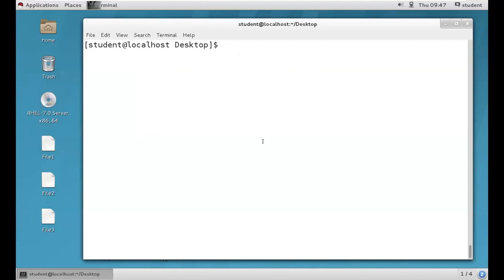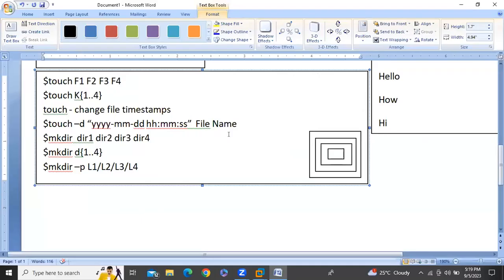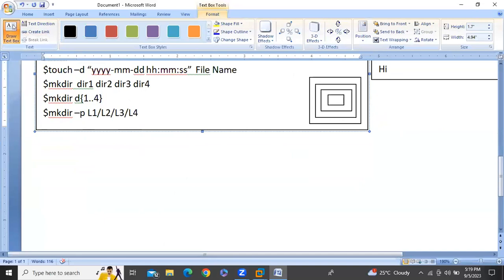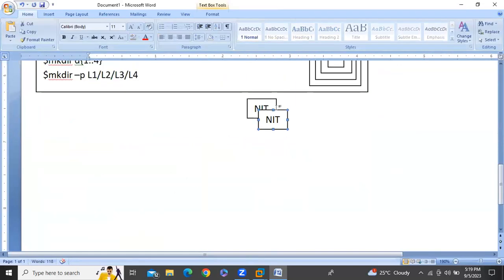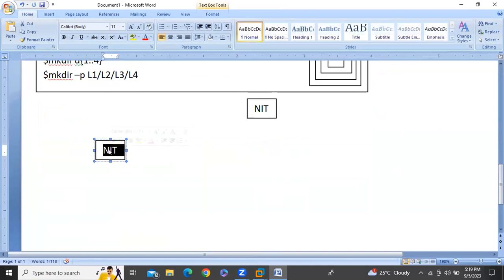Next, can we create directories like this? Let's see here. For example, we'll have a directory called NIT. Don't ask what is NIT. It's our institution name, right? A few people are asking, sir, what is NIT? What is the use of the NIT command? Okay, it's not a command. Yes, it's a name.